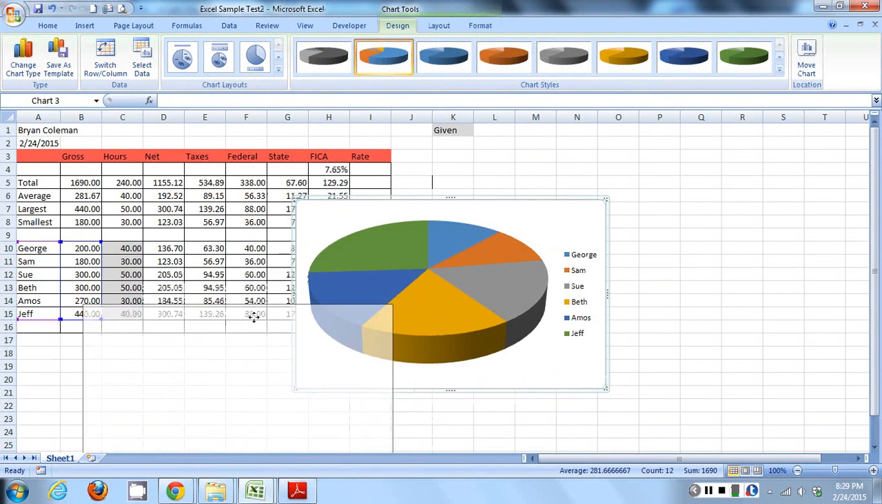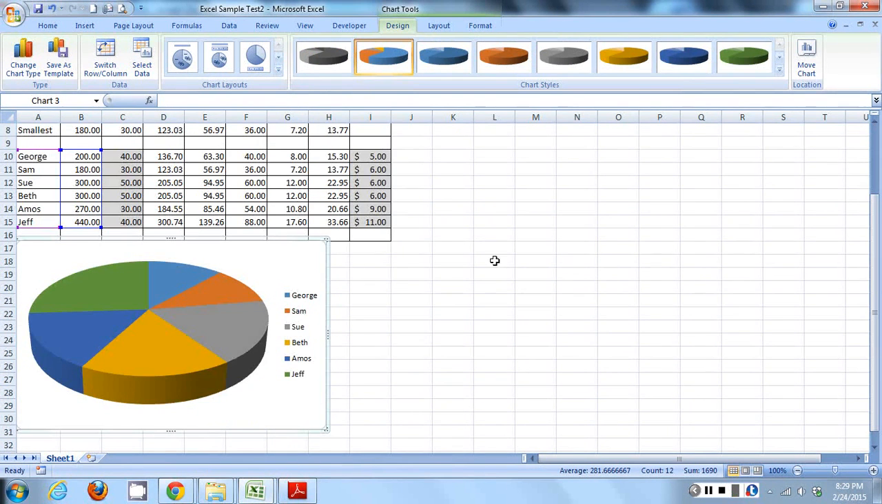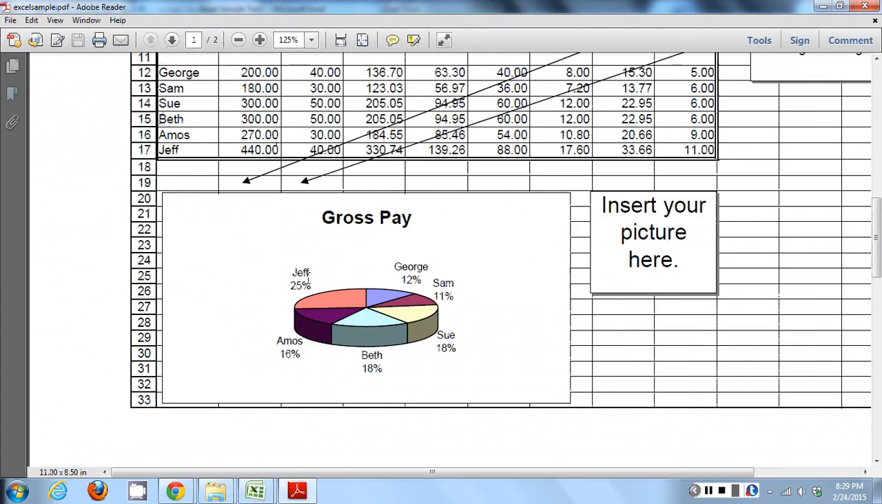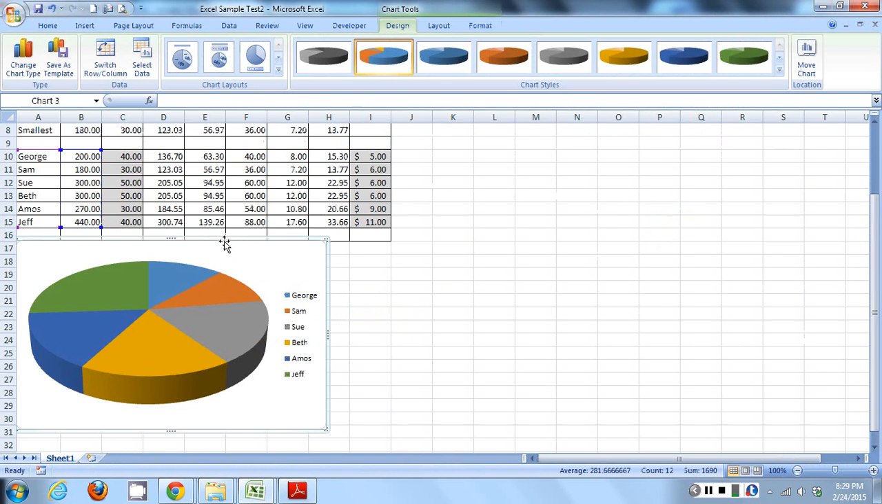And I want to click and drag it just below my data. Alright, I'm going to scroll down. And it's not quite formatted the way I need it to be. So I need the names and I need the percentages. And I also need a chart title.